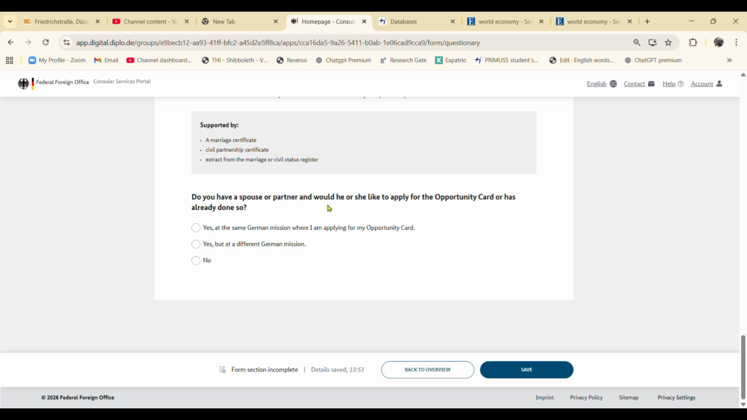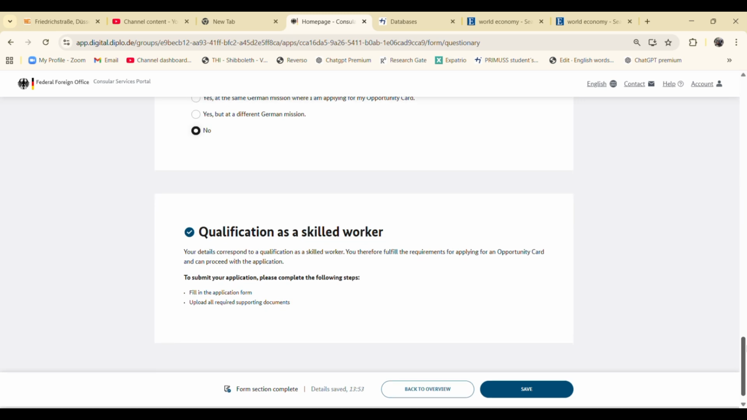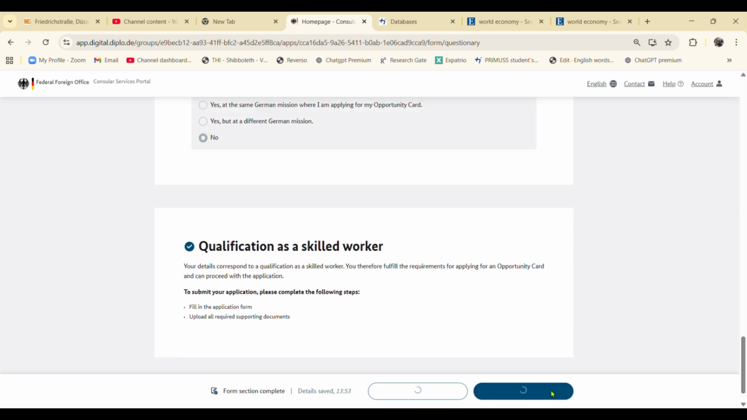Do you have a spouse or partner and would like to apply for them? You can select no. If you select yes, then you have to give more information about them. Then save from here.